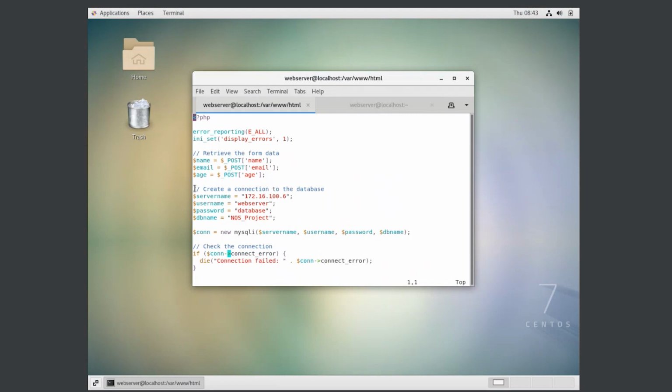So the next line is to create a connection to the database. Our server name is set to the IP address 172.16.1.106, which represents the database server's network address, and the username is set to webserver, which is the username used to authenticate with the database server, and the password is set to database, which is the corresponding password for the given username, webserver. And the last one, the database name or DB name, is set to NOS underscore project, which is the name of the specific database we want to connect to.